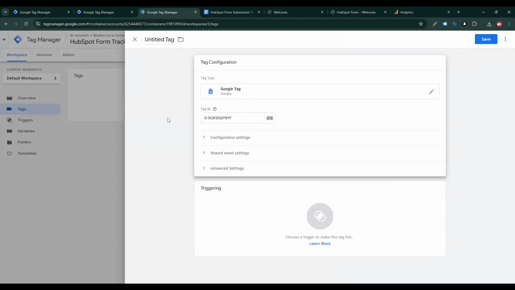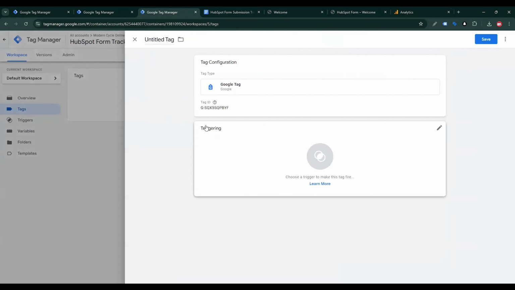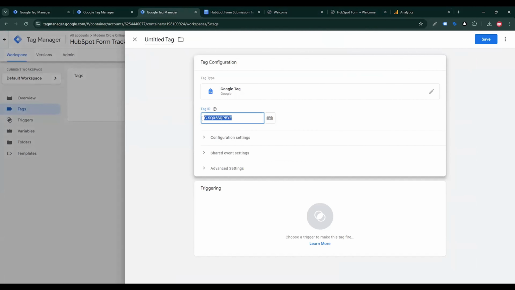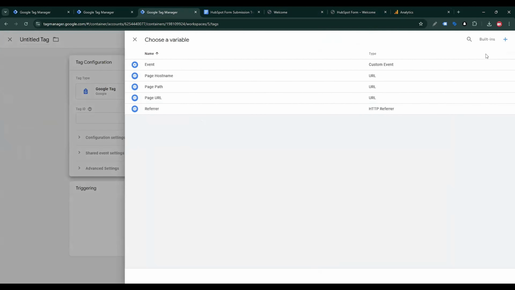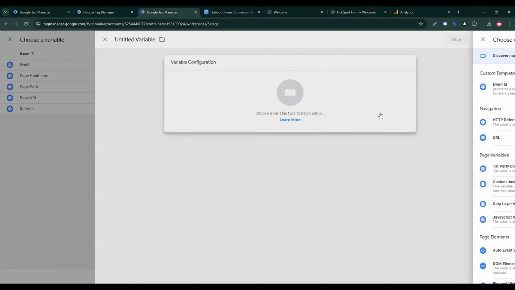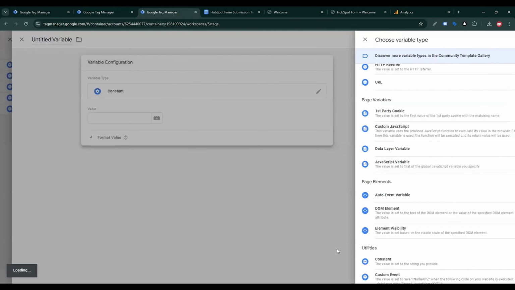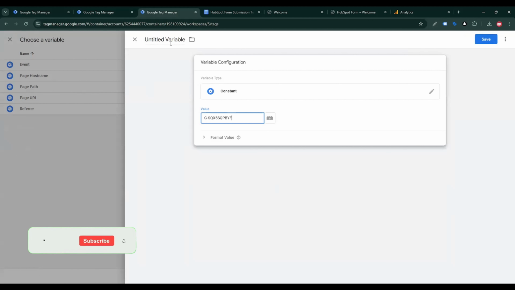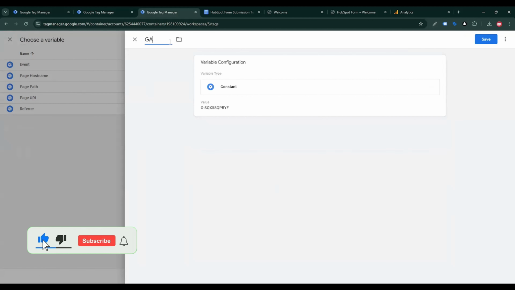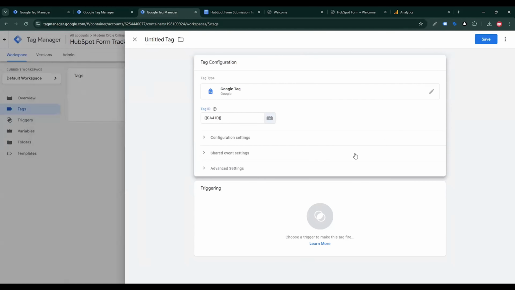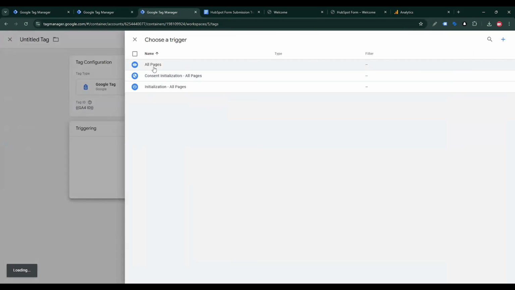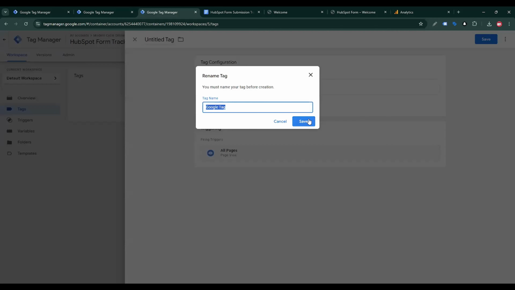I need this code many times, so I will create a constant variable for this code. So click here, again click the plus sign, then find constant, then paste this code, then give a name for this, then click save. Our constant variable creation is done. Then set the trigger to all pages, then click save. Give a name for this tag, then click save.